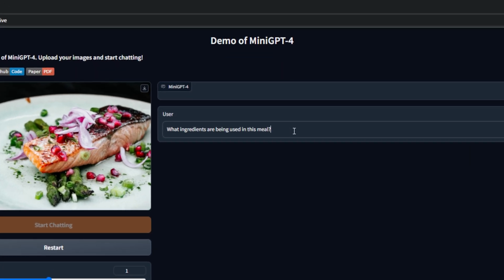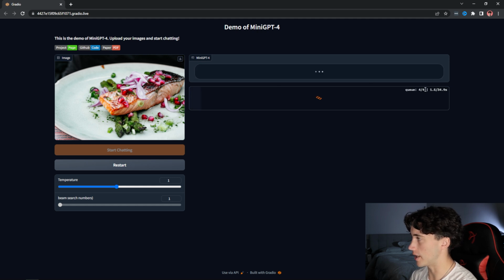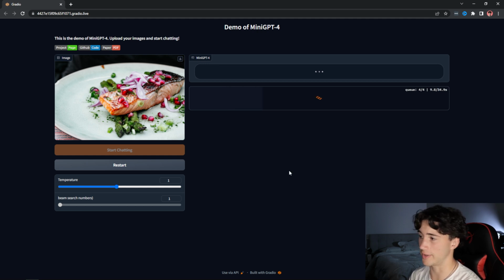So what I've done is I've asked it, what ingredients are being used in this meal? I'm going to hit enter to send this off. You don't hit start chatting. Whenever you're done typing in your response, just hit enter and then you'll be put in the queue once again. So this is a little bit time consuming, but it's only going to take about 34 seconds and it's actually analyzing the entire picture, all the ingredients right now. For how useful this is, the time that I have to wait in order to get a response doesn't really bother me all that much.